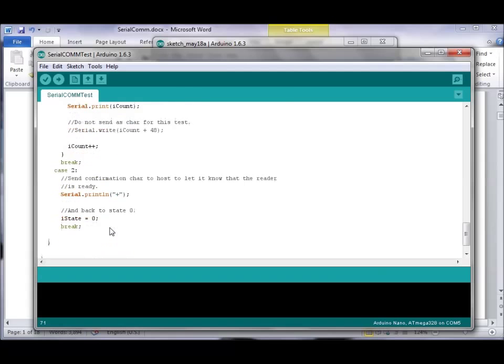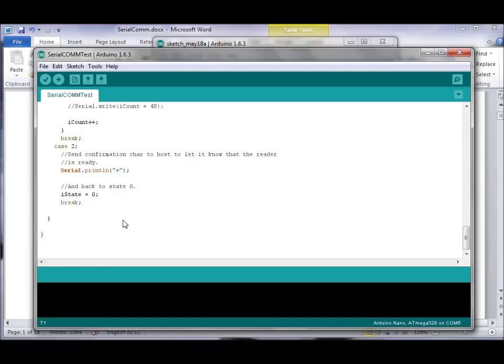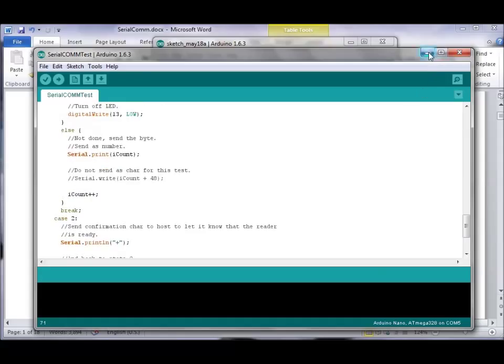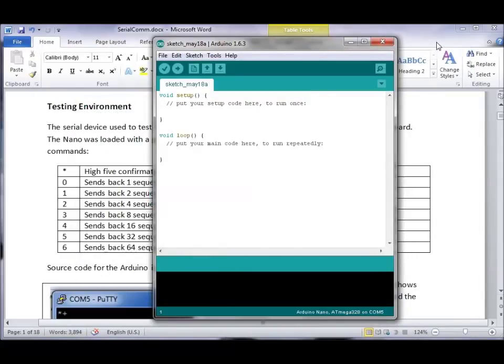And once I send it, I increment the counter. And finally, here's a different state. Here's where it receives the asterisk. So what do I do? I send back a plus sign. And this basically takes care of the sketch.